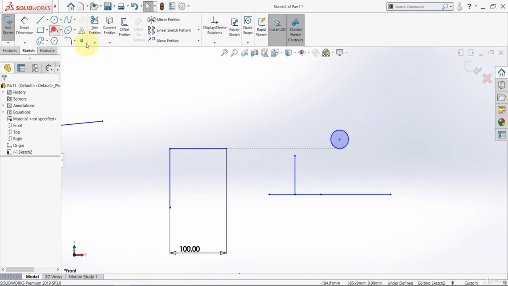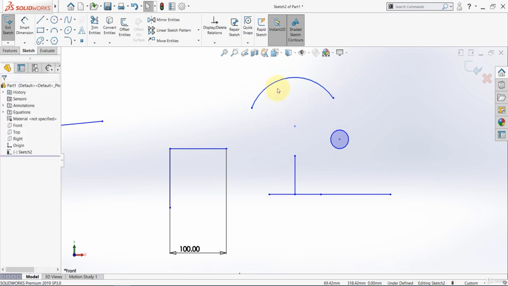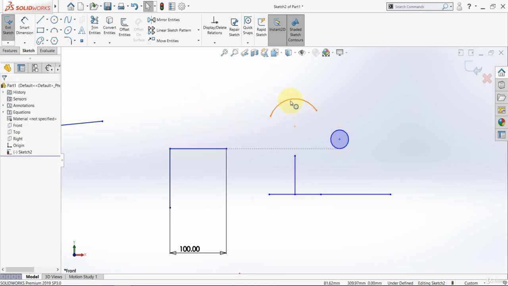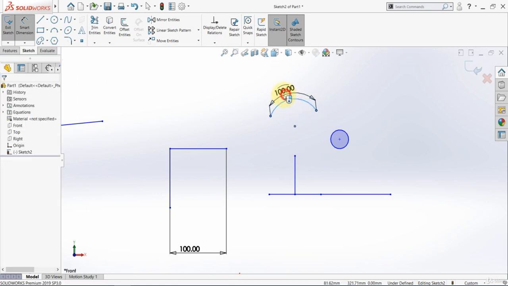Let's try this with an arc. Select the arc, select the line, and make curves equal length. Now let's double check the length of this curve. Select Smart Dimension, select this point, then select this point, then select the curve itself. And this is how you place the length of a curve. As you can see, the value is the same.